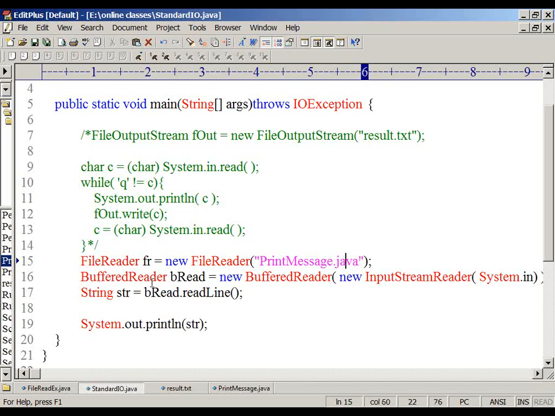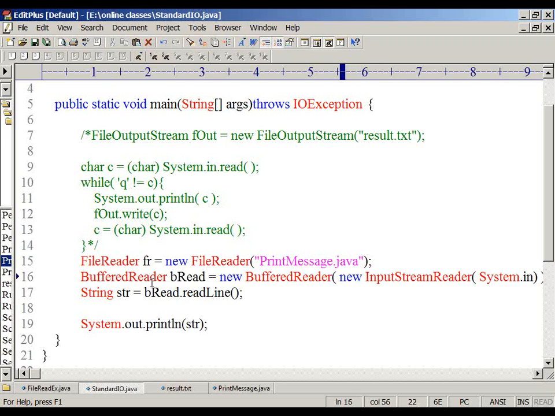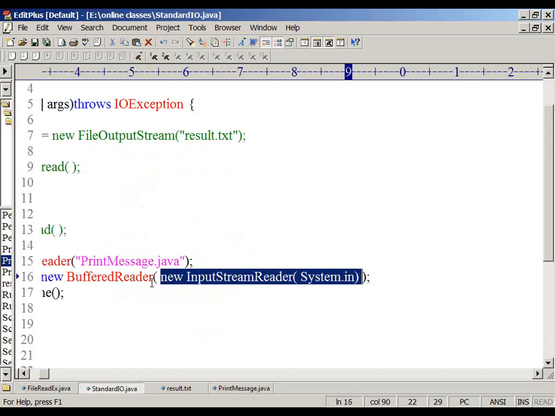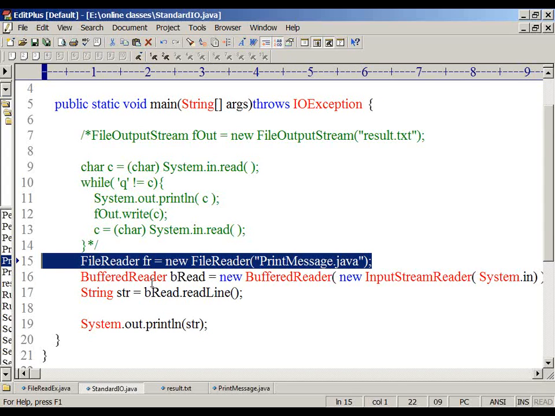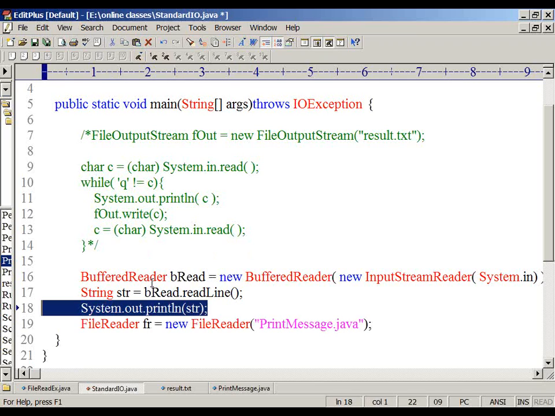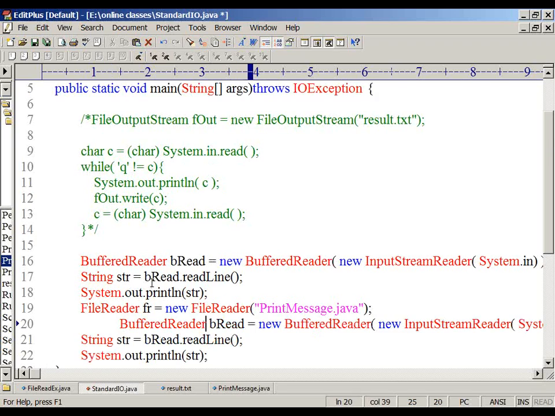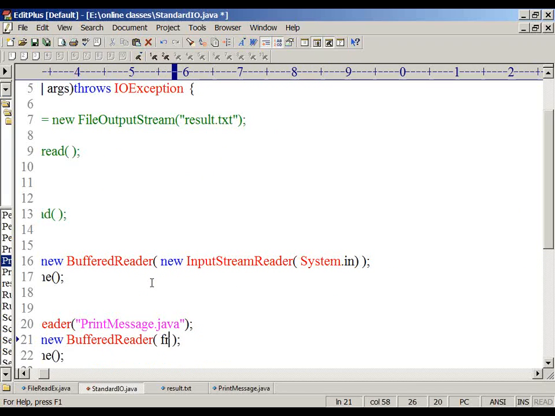Whatever content is read from this object, I want to place into the BufferedReader. So what would be the modification here? Okay, we'll write it separately. Let it be like this. That is used to read and write from the keyboard. Now what I want to do here is read the text from a file and place it into the buffer. So here I need to pass fr.